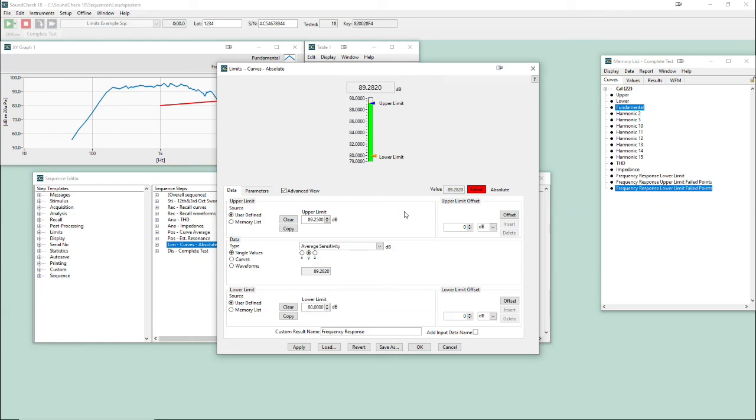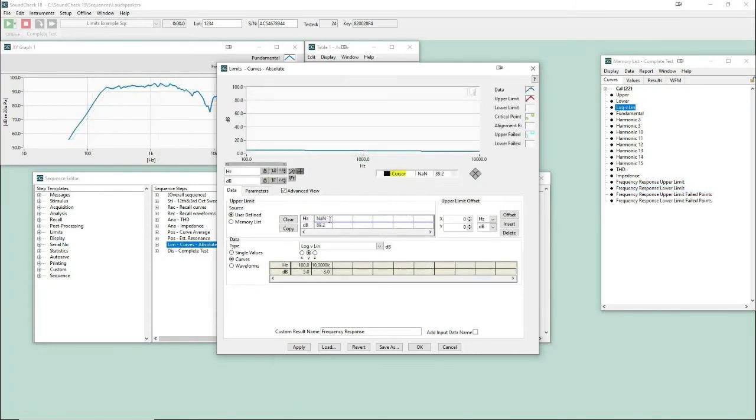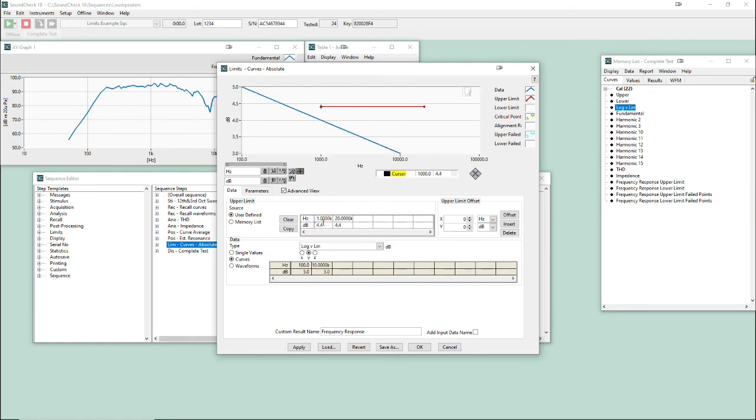The next thing we want to look at in the Parameters tab is the mapping, linear versus log. For this, I'm going to jump over to a recalled curve I have called log v lin. This curve is 5 dB at 100 Hz to 3 dB at 10K. For my upper limit, I'm going to type in 1K to 2K, both at 4.4. This red line is my upper limit, this blue line is my data curve. I click apply and the step passes.